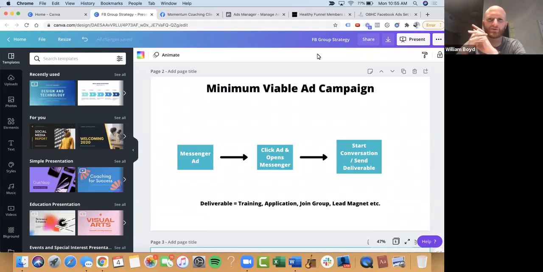Welcome to this training. We're going to be talking about setting up your minimum viable ad campaign. I'm really excited about this one. We know a lot of people are interested in running ads. We find that running ads is an incredible way of growing your business.